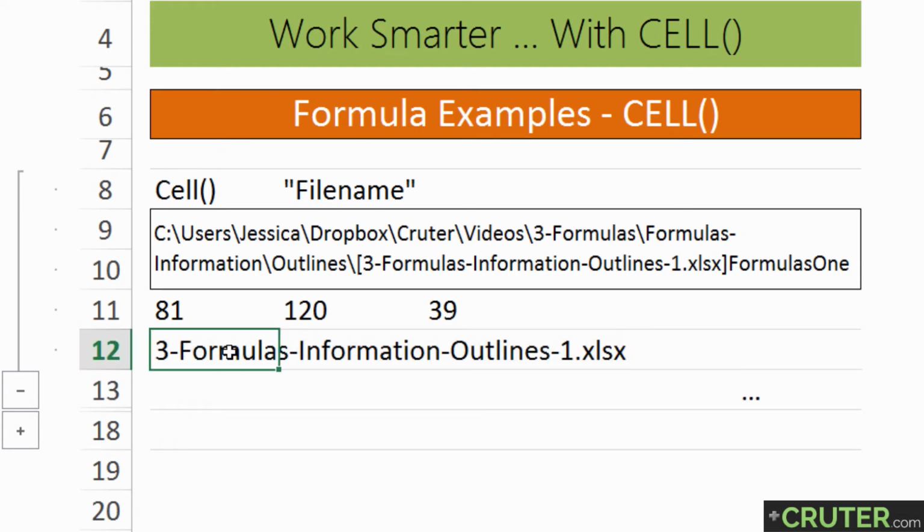You could also go ahead and delete this and then just search for, maybe you need the tab name, formulas 1. So let's find that.